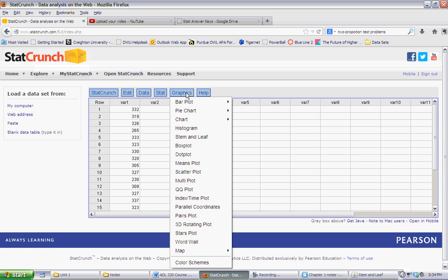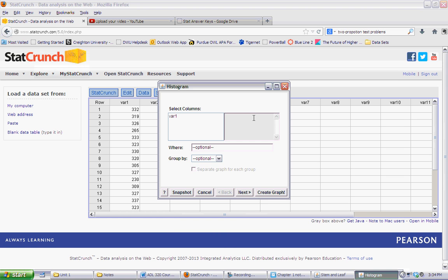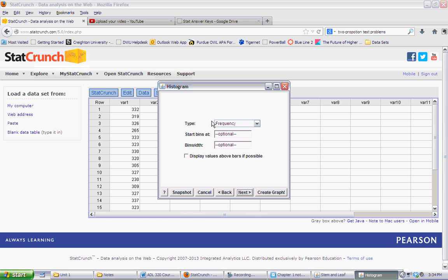To get a histogram, you're going to go to the graphics and histogram. You're going to choose your data. Ours is just the var1 column, and click next. We want a frequency, which is a histogram.